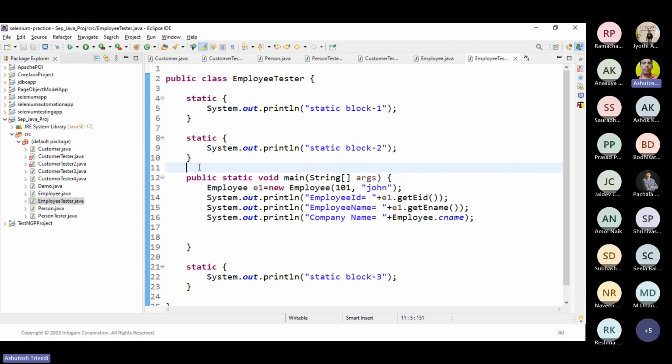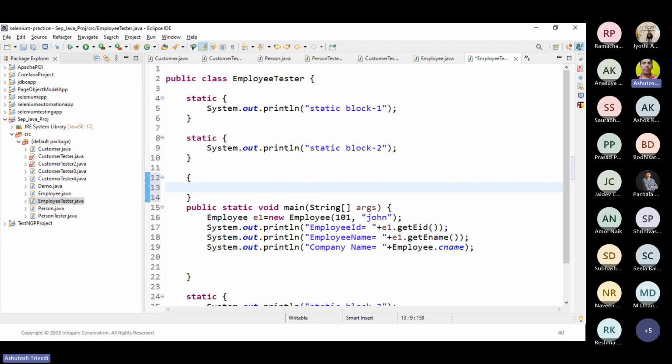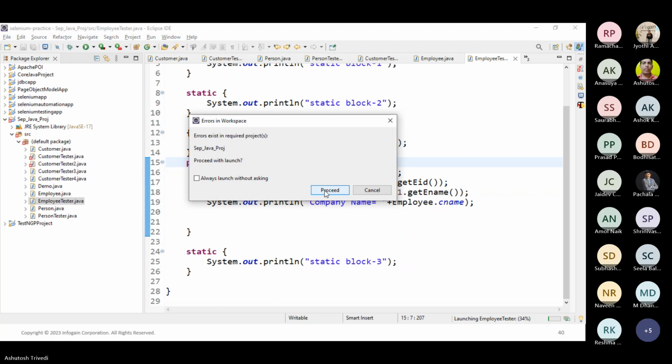One more interesting point I'm going to discuss here. You have just declared here an anonymous block. Open curly braces, close curly braces is known as an anonymous block. I'm just writing instance block 1. If you declare a block without the static modifier, that is known as an instance block. So when does an instance block get executed? You can check it, guys.